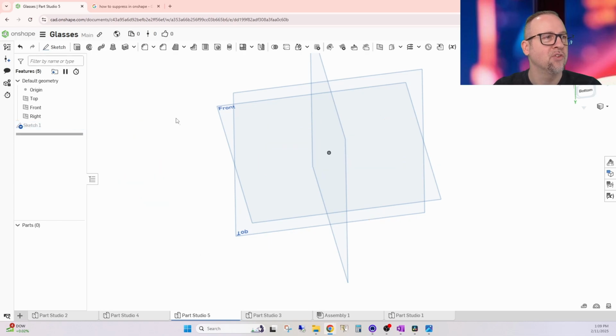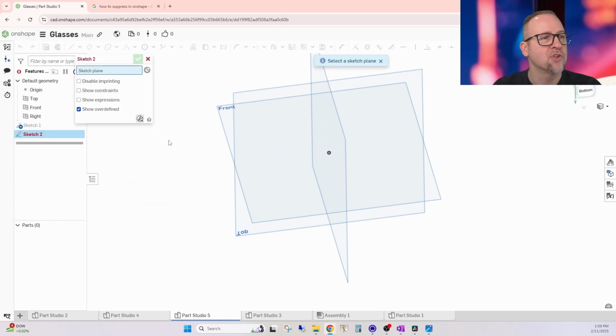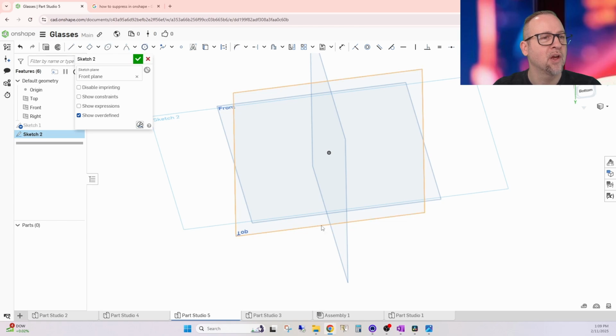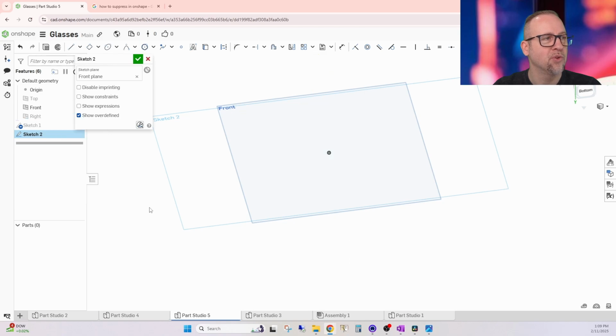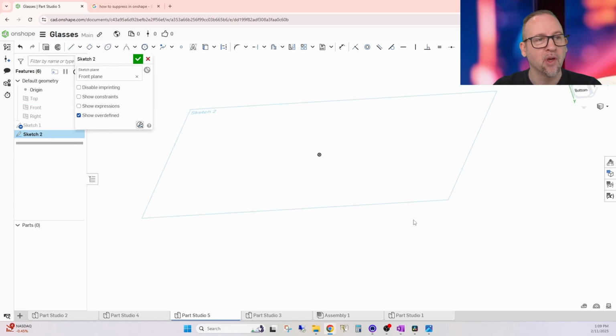So next I'm going to go with another sketch on the same front plane. Okay, now we got a new sketch. And if we don't like seeing all the other planes in there, we could click here and hide that plane, and then hide that right plane so we don't have to see them. So right click and hide them, and we could even right click and hide the front plane. So now we got our sketch here.